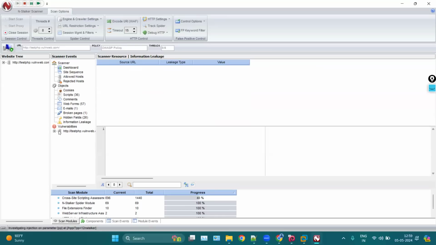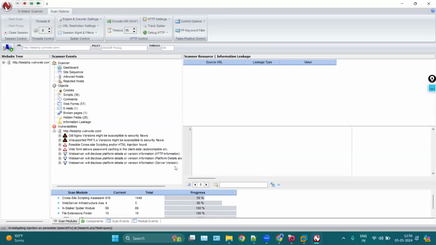And in the vulnerability section, you will see the vulnerabilities. So you can see these are the vulnerabilities: the website is using an old Nginx version, unsupported PHP. You can also expand here to check on which page the vulnerability has been found. Then it is saying that there's an XSS attack and the web server will disclose platform details, like HTTP information, some confidential details. So these are the vulnerabilities you will find here.